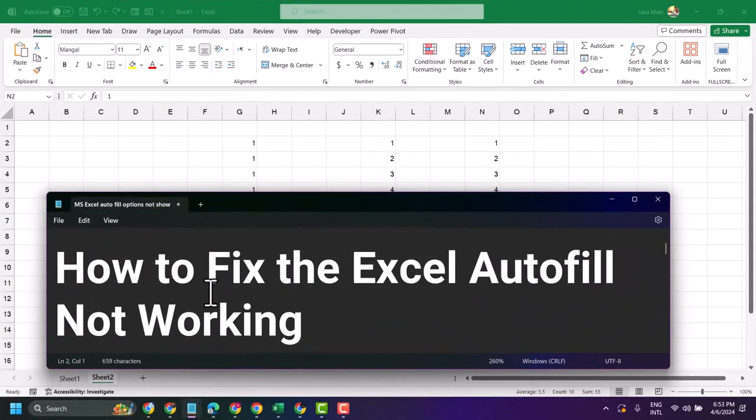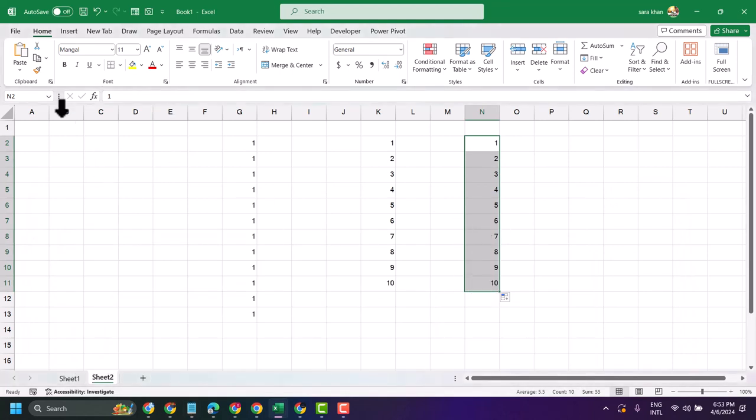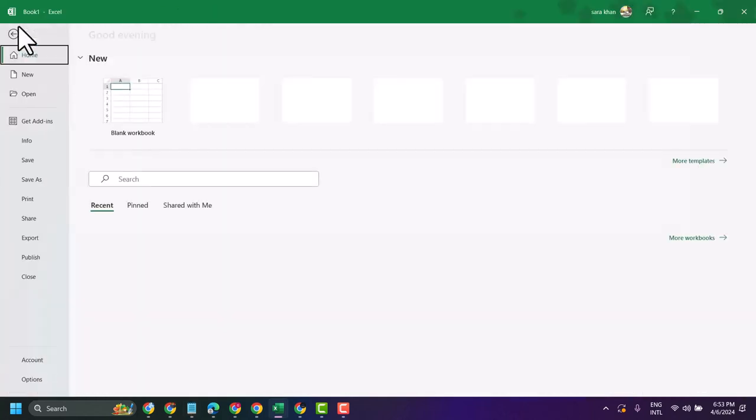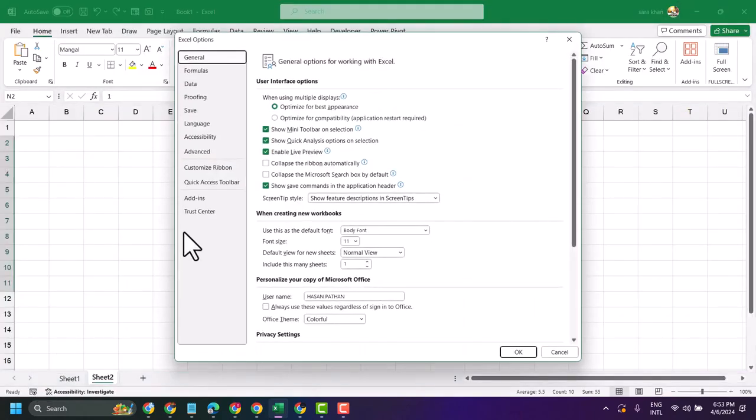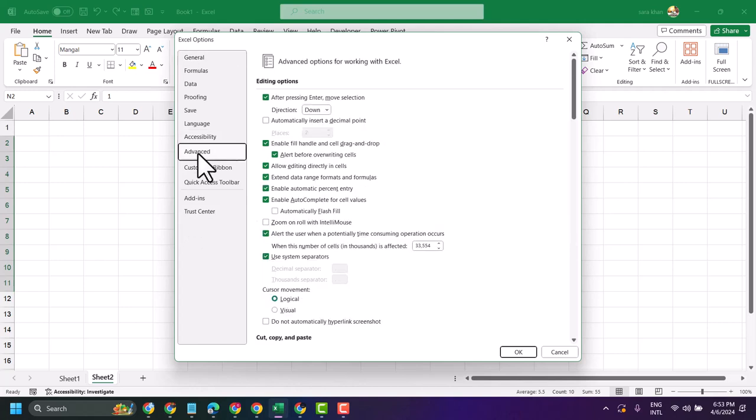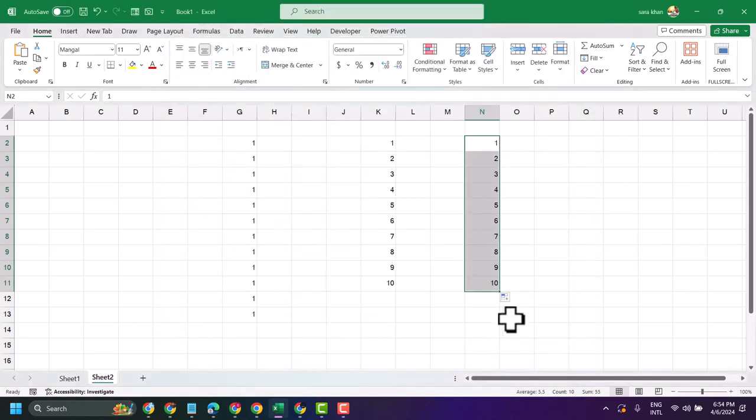In this video, I will show how to fix the Excel autofill not working. So click on File, Options. Here click on Advanced. So make sure this Enable Fill Handle and Cell Drag and Drop is selected. If it's not selected, you will not get that option and it will not work.